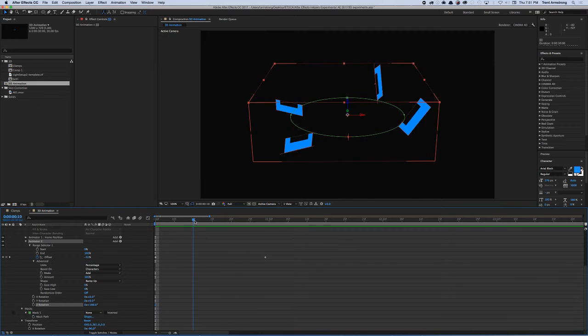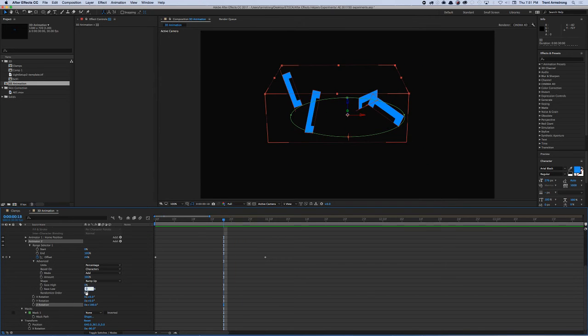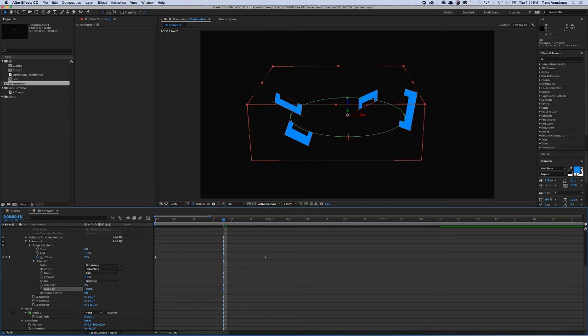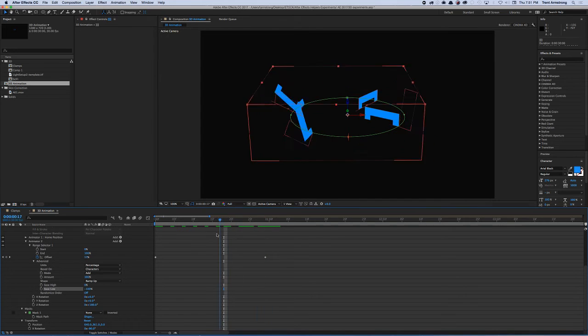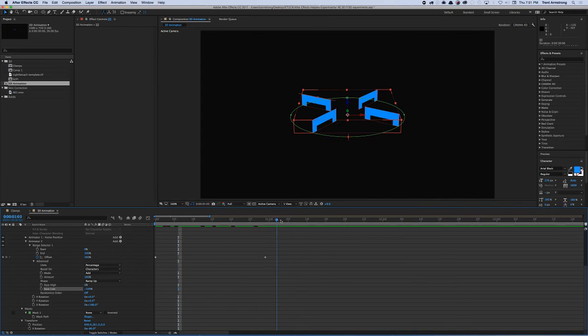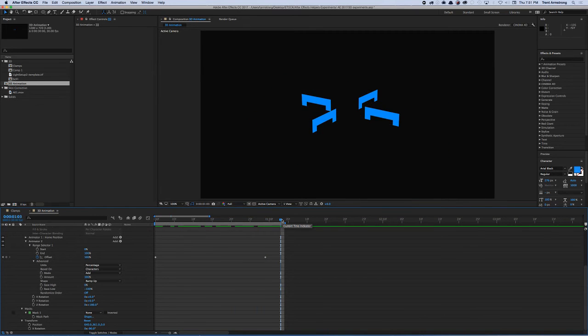And in order to get those guys to whap down on there, I think I need to put this at -100. So you can see, we'll just do RAM preview. Bang, bang, bang, bang, bang, bang. Cool.